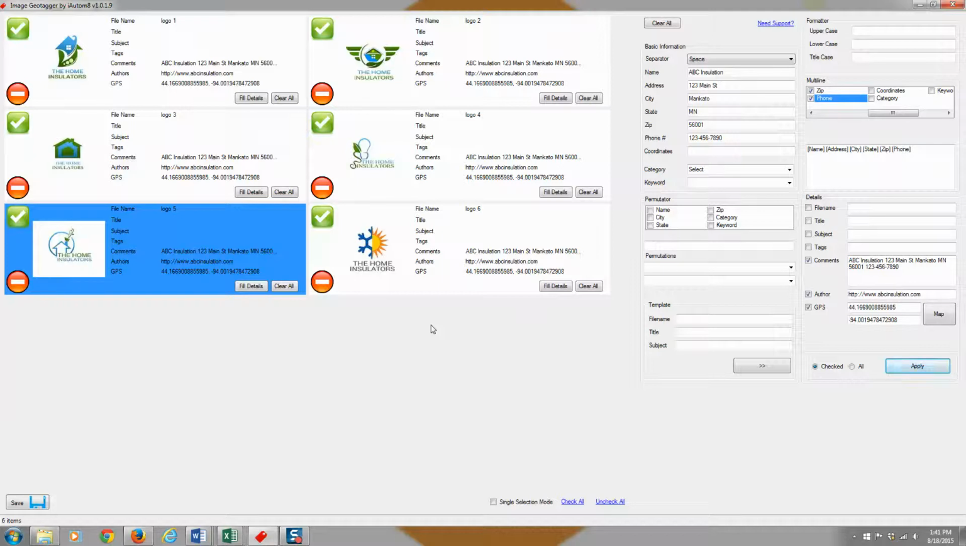Okay, so that's the overview for putting in business information. On the next video, I'm going to show you how to then use Google My Business categories and keywords in order to build different variations and even a template so you can do individual optimization for each photo, but have it done very rapidly. Okay?